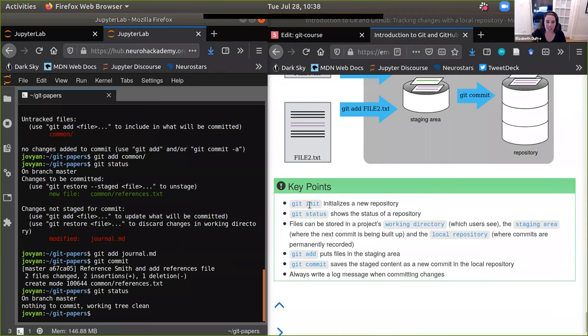So just as some key points that I wanna point out here. We've gone through a lot of commands already, right? And a lot of ideas. The first is that git init initializes a new repository. What that really means is just a folder of work that git is gonna pay attention to. So it needs to be a folder that you have on your local system. Git status is our favorite command, and it shows the status of the repository at any point in time.